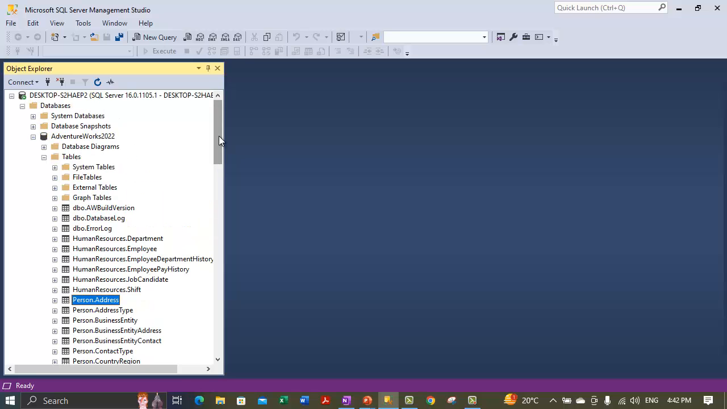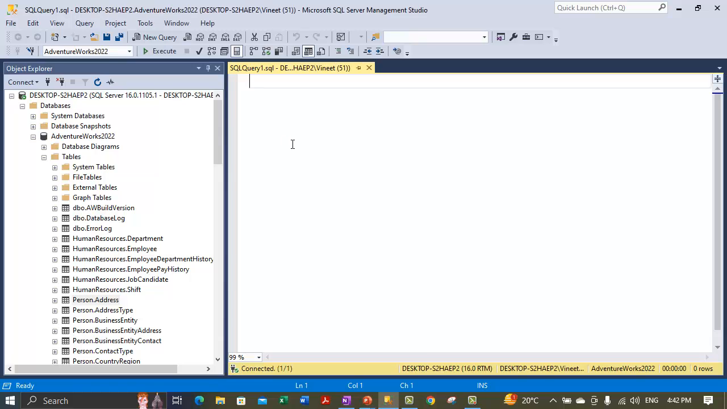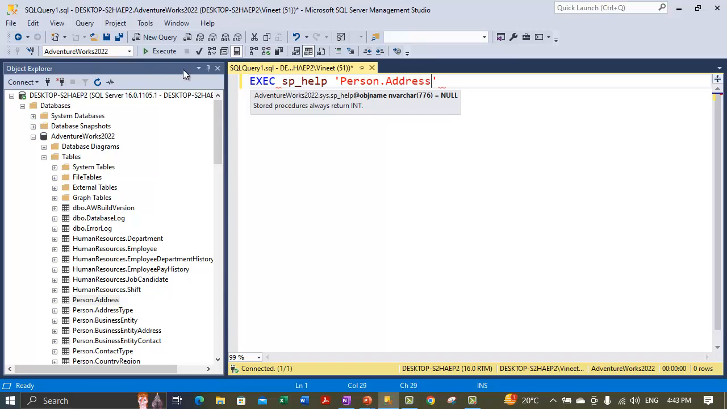Now let me show you how you can use Transact-SQL to check the table properties. Let's use the same table, Person.Address. Let's open a new query. In order to check the properties of a table, you can execute a stored procedure. To invoke a stored procedure, you start with the EXECUTE command and use the sp_help stored procedure, and then you specify the object for which you want help. We want help related to this particular table, Person.Address. So let me mention that object and execute the statement.